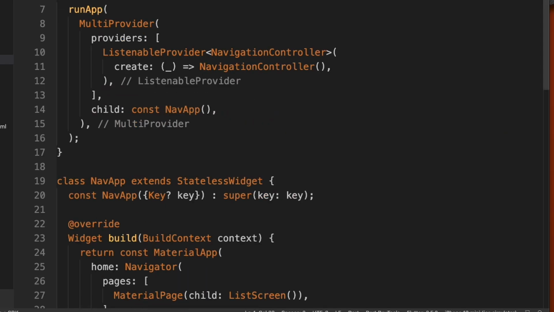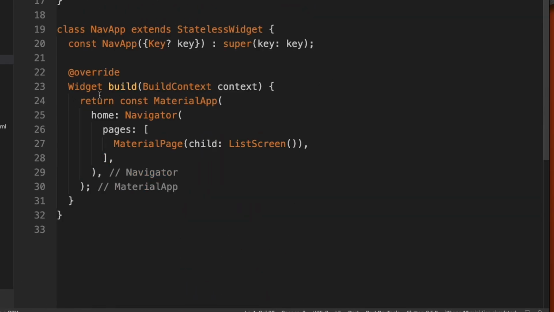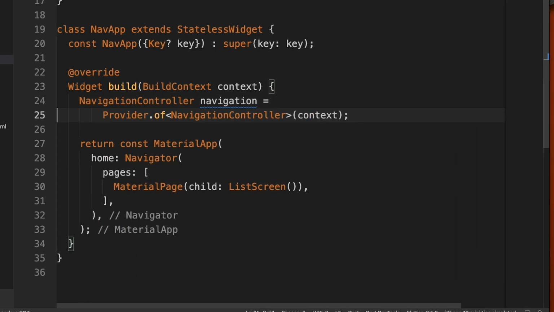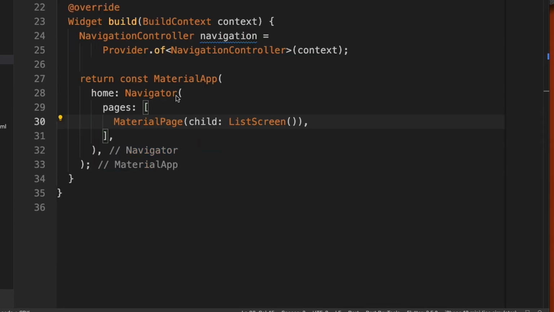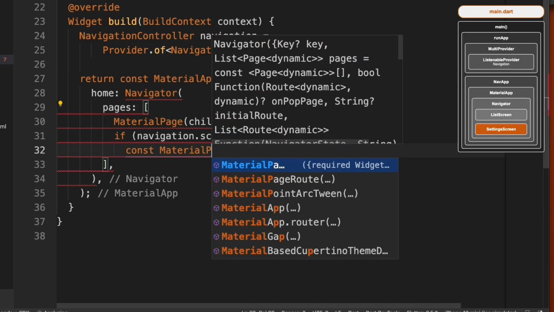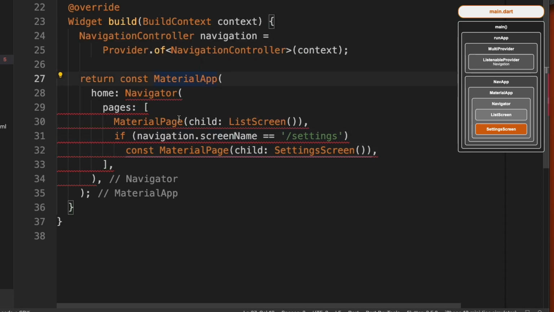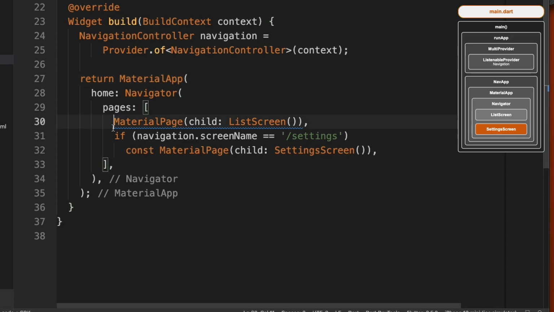So back in main.dart now, we're going to go down here to the widget build and we're going to create that navigation variable again, except this time we're going to leave off listen: false because we want it to listen. And now down here in Navigator, we can use some if-then statements to set up navigation to settings and about. And you'll see here we're getting an error because we have const up here, so we'll remove that. And we'll add it right here. Now we'll do the about if statement.